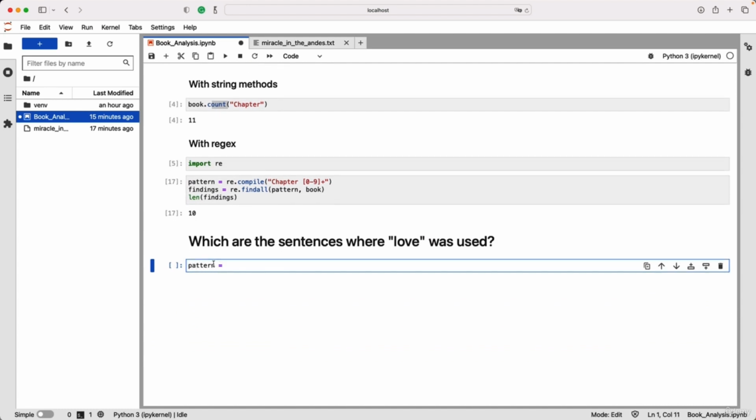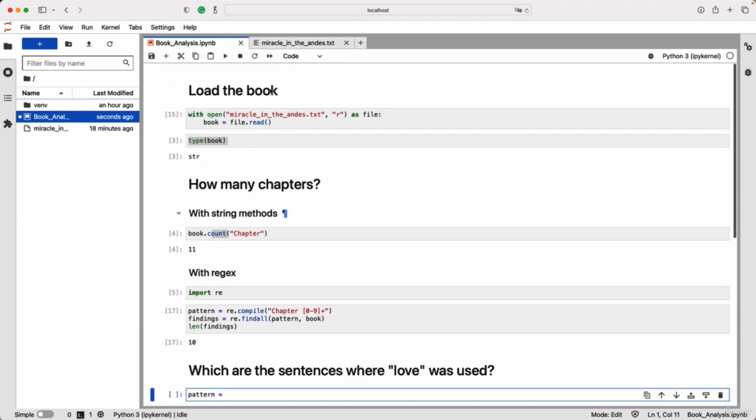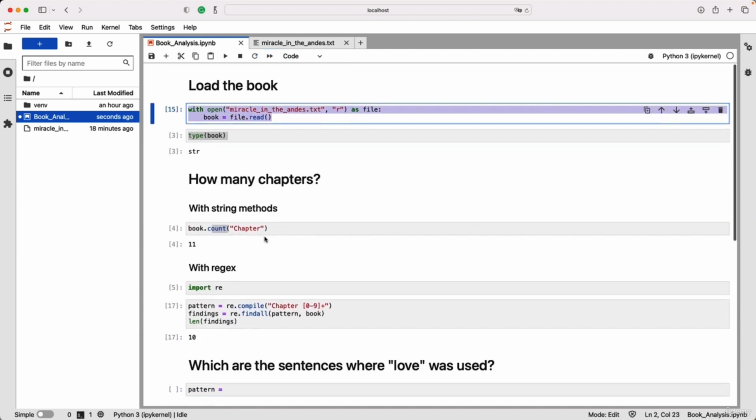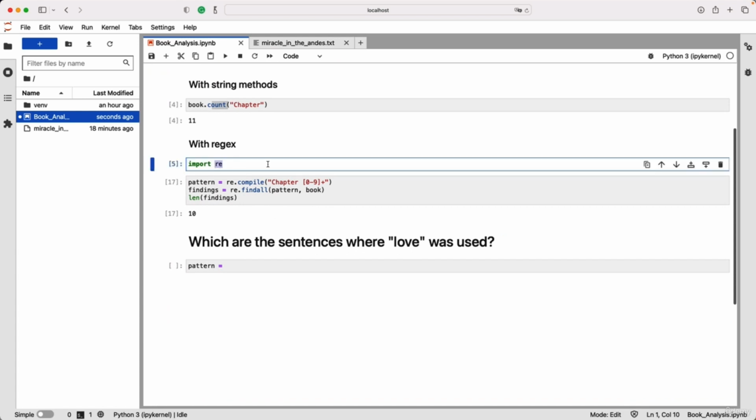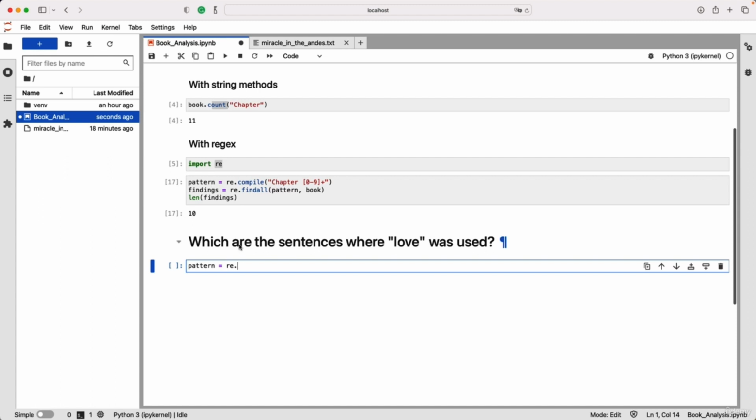Now, just a note, if you close Jupyter Notebook and you just open it fresh, then you need to run all the cells with this button in here so that the book is loaded and the regular expression library is imported, because we're going to use the book and re in this cell, so they need to be executed beforehand. Otherwise, you'll get an error. So with re.compile, we will create another string.